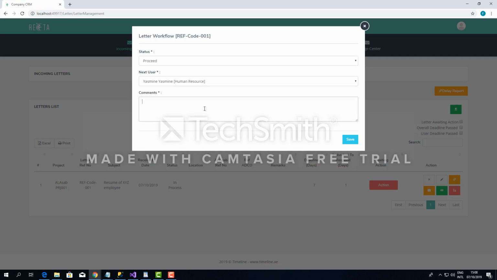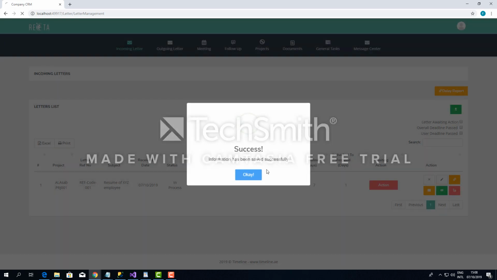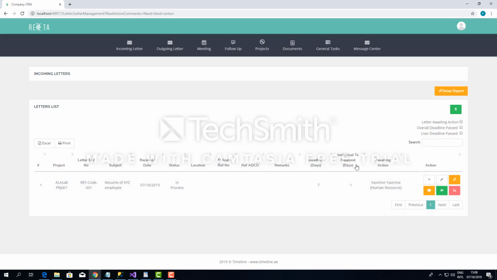So this project manager will type okay, need kind action, and then simply click the save button. Here you can see the request has gone to the human resource department, or the person in charge of the human resource.